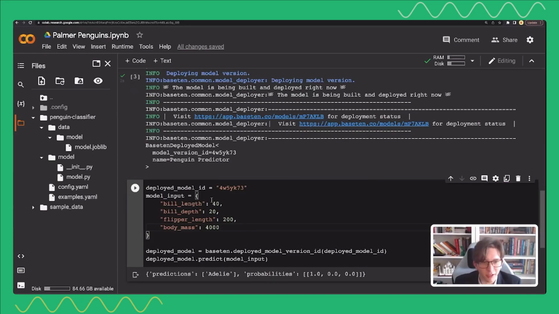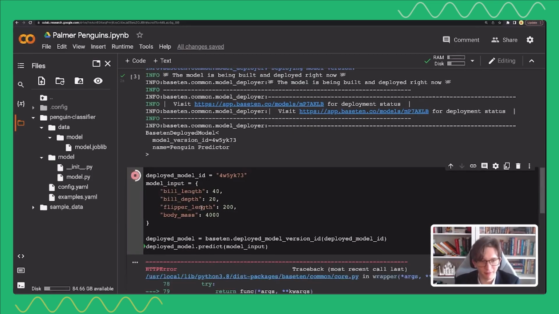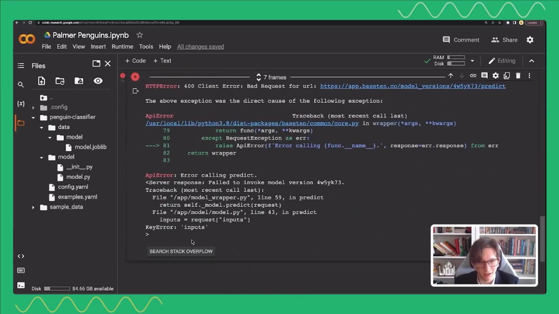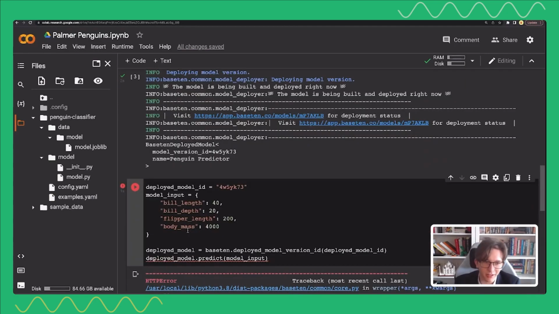All right, so we got our model input, right? And I want to be able to invoke the model like this. So I'm going to try to do that. Oh man, another error. All right, key error: inputs. Okay, it doesn't like this input. It doesn't know what to do with it. But I can fix that.